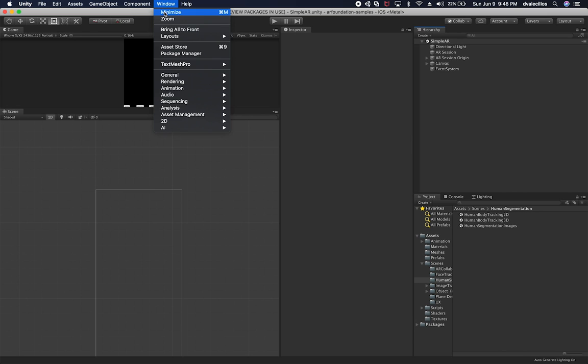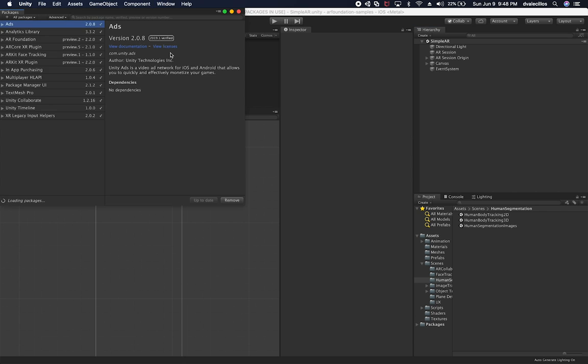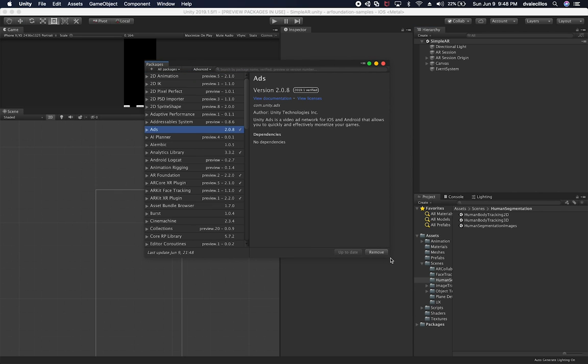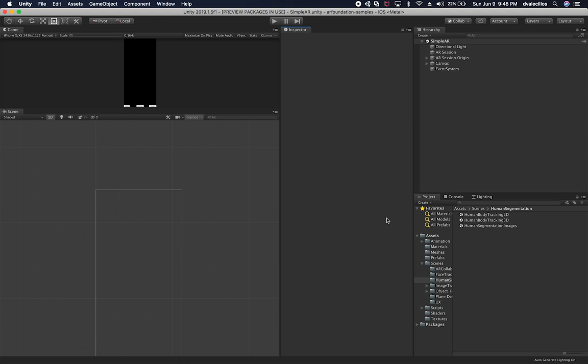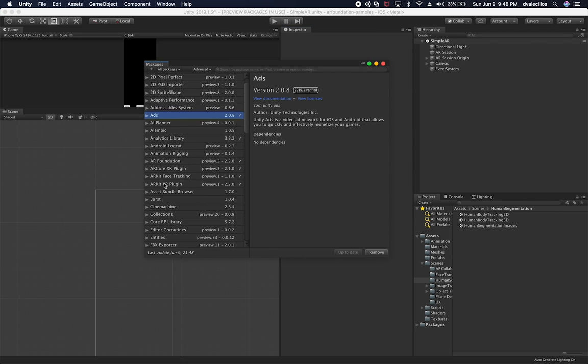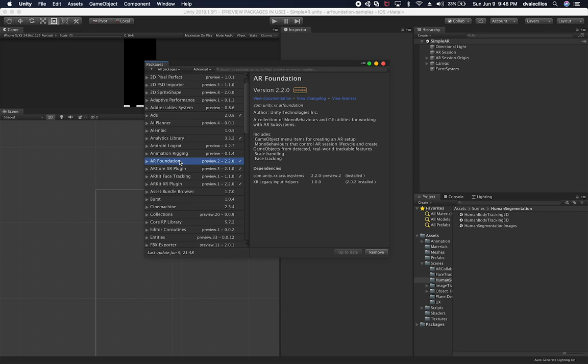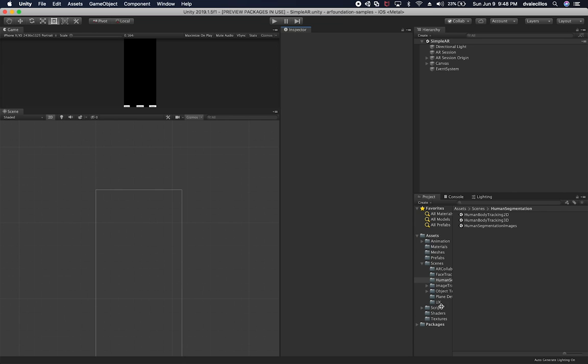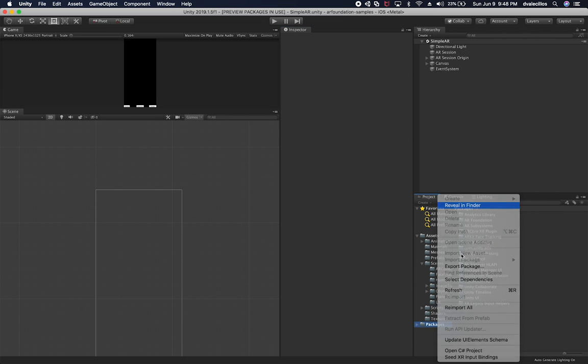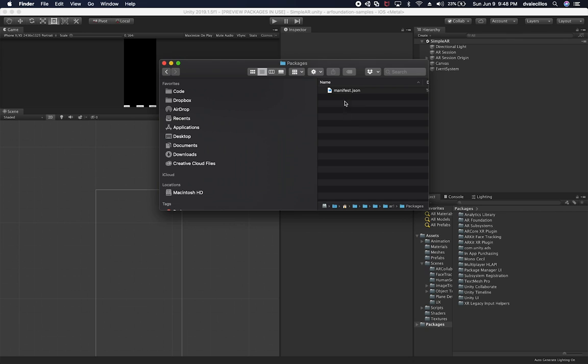I'm going to be looking at what this contains. I'm gonna go into the package manager and see which version this project has so that we can build our own. Let's see, they're using ARKit XR plugin, which is version 2.2.0. ARKit face tracking is also installed. Instead of going one by one, a good trick that I can show you is if you go into packages, reveal in Finder, we're gonna find a manifest file, and that's the one that I'm gonna be using to build a new project.